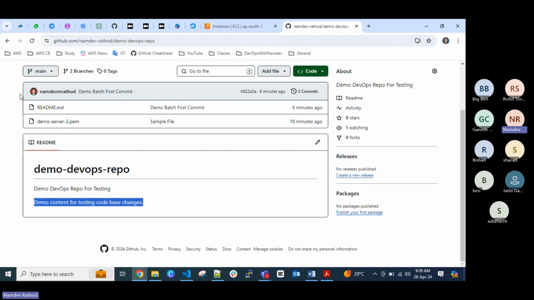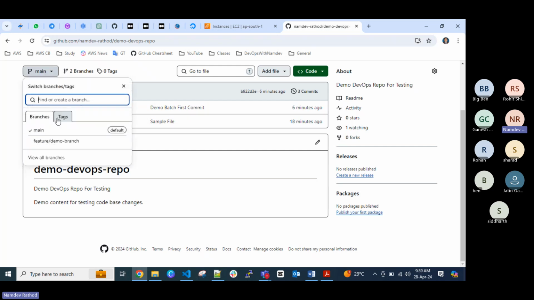So whatever branch you create, both are independent things. If you are doing changes in this feature branch, that will not automatically reflect to the main branch. Let's say you have one more feature branch like feature demo branch 1, 2, 3. They will not automatically sync with each other. Just make a note, until and unless we do merge.